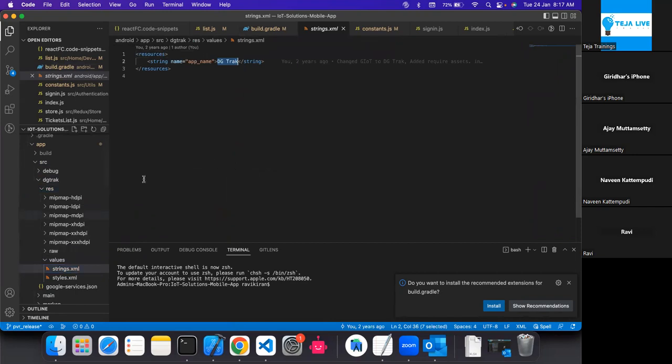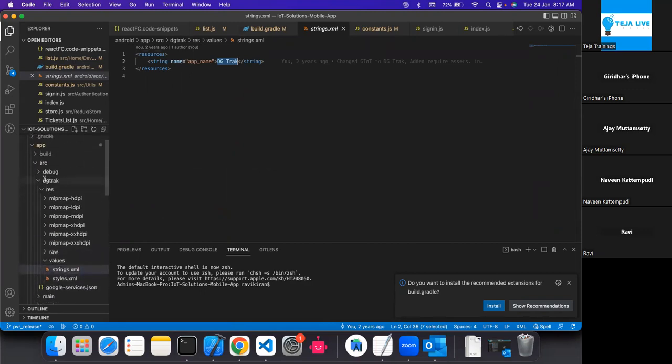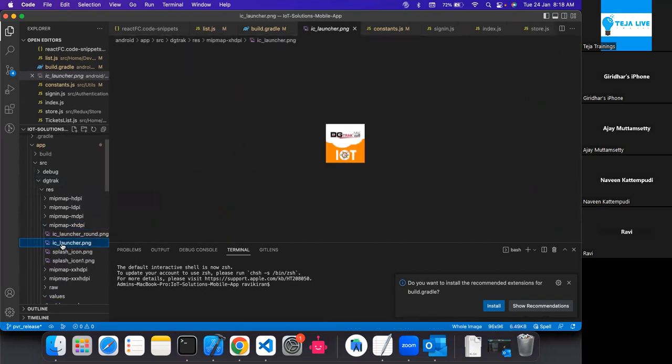So when I run the DG track, it will not pick up these assets from the main folder. It will pick up from the DG track folder, and this particular app name will come, and these particular app icons will come.